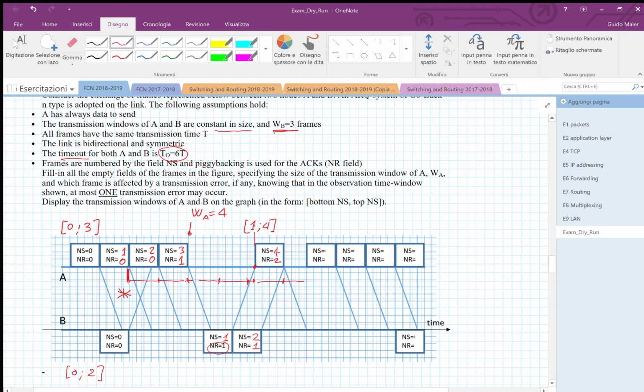This is here. 4, 5, and 6. We know that in this instant the timeout has expired. As soon as the timeout expires, the transmitter starts retransmitting the frames. And since we are in the go back N case, all the frames that were transmitted in the original transmission window have to be retransmitted.